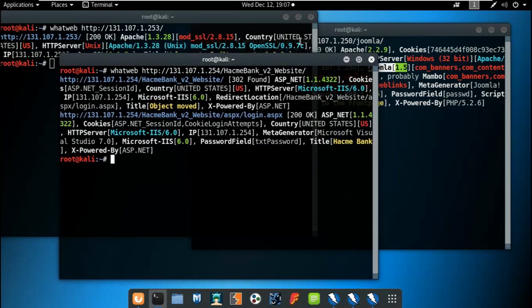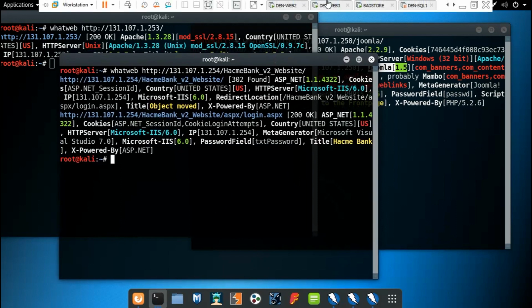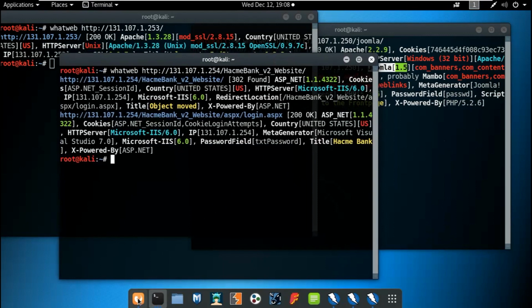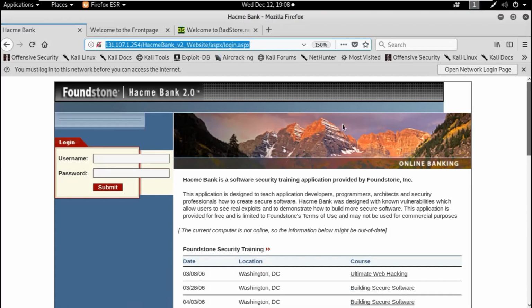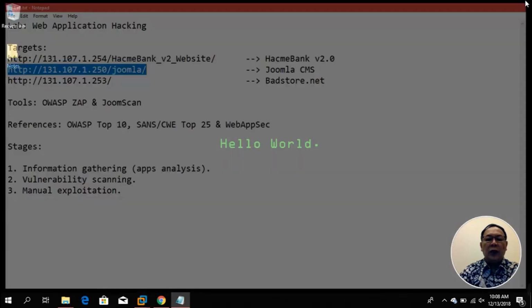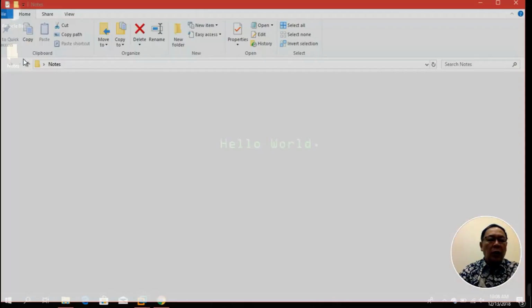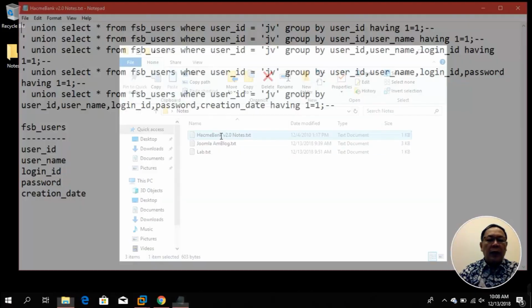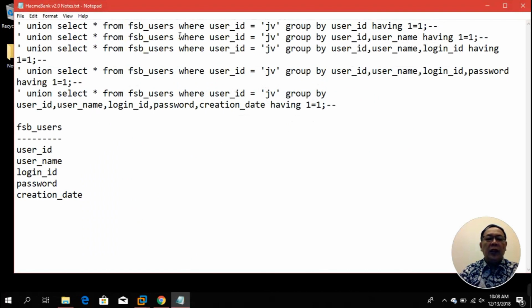Okay, so while this one is running, let's do our manual exploitation. Manual exploitation does not actually require you to use any tool. You can do something like the normal one. Okay, let's start with, I already have a note on this one. Let me just open it. So admin bang. Yeah, so this is just to give an idea.